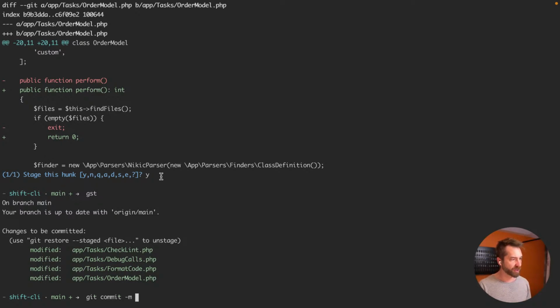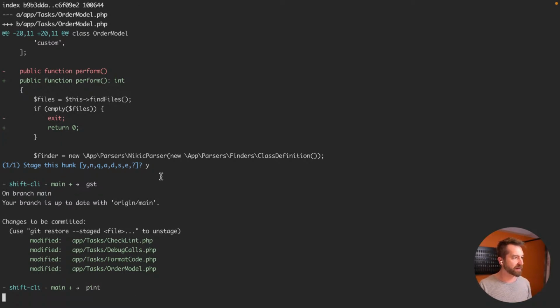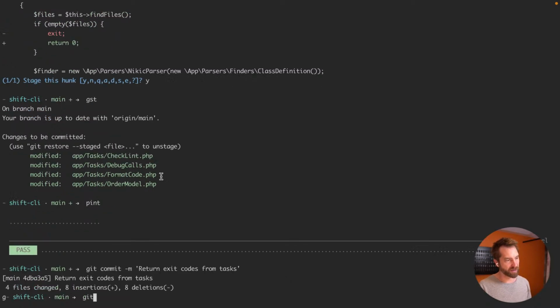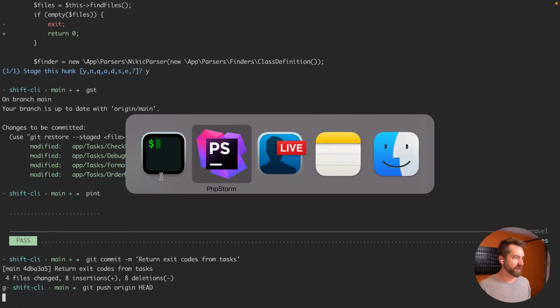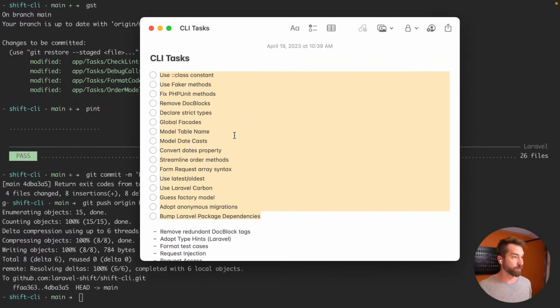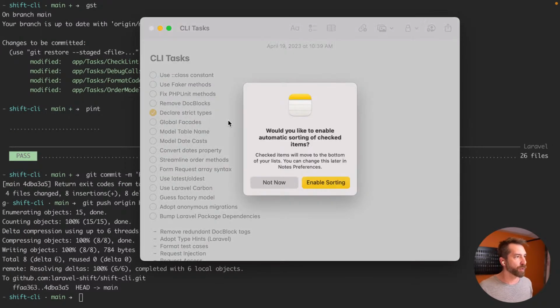So let's run pint. Let's do a git commit -m, return exit codes from tasks. All right. Push that up. Okay, let's bring over, well, first of all, let's turn this into a little checkbox. So kaboom, not now.